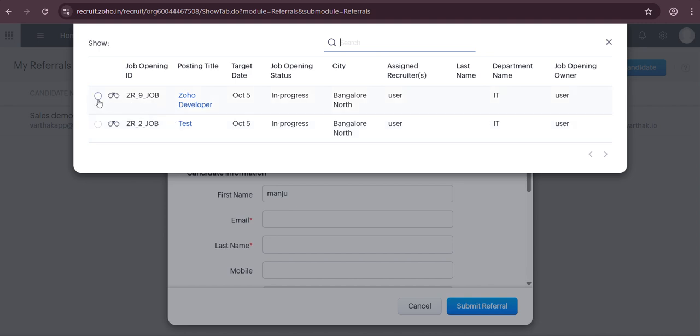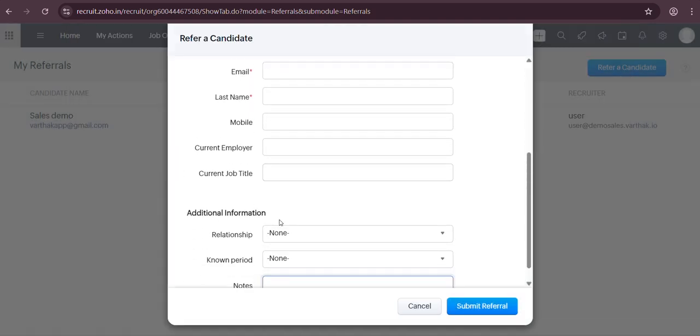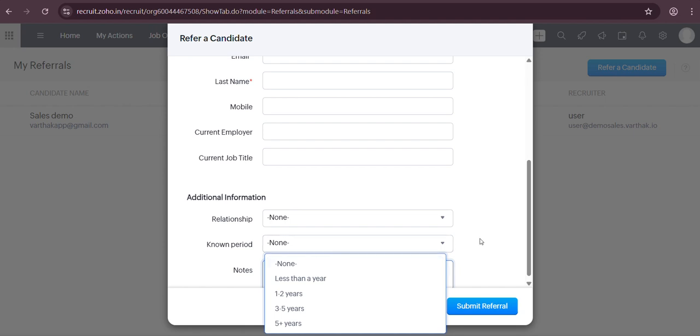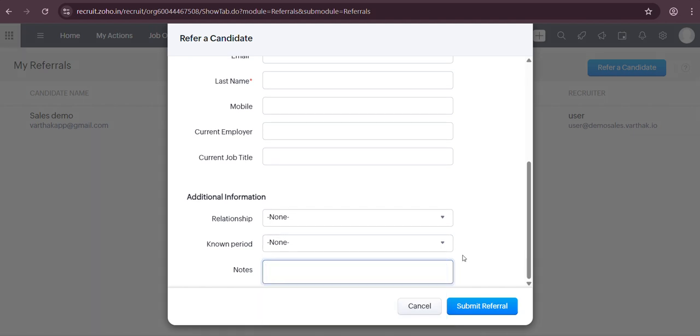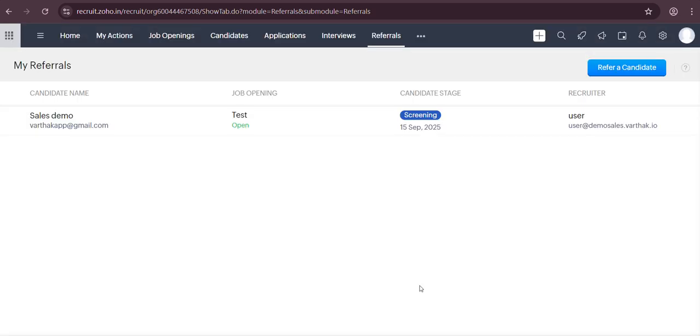So once the job opening is selected and the candidate information is added, the employee can now go ahead and add the relationship that they have with the candidate, how long they've known them for, and any additional notes as well. Once they are done, they can go ahead and click on Submit Referral. So this will create a referral record within Zoho Recruit and a candidate record as well.